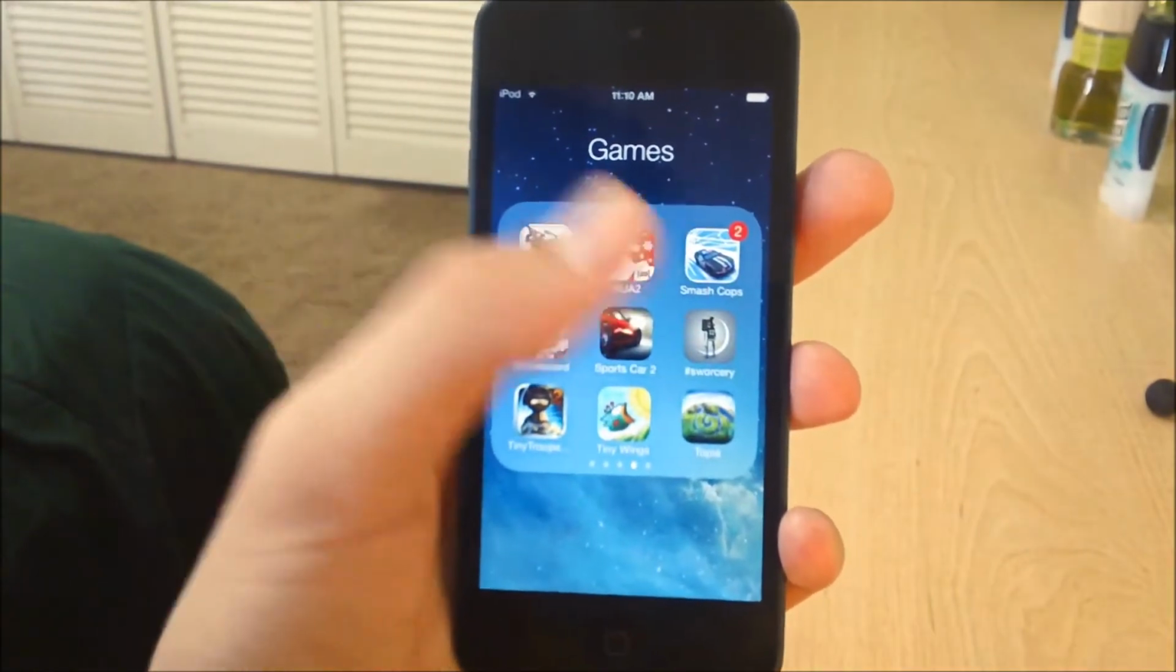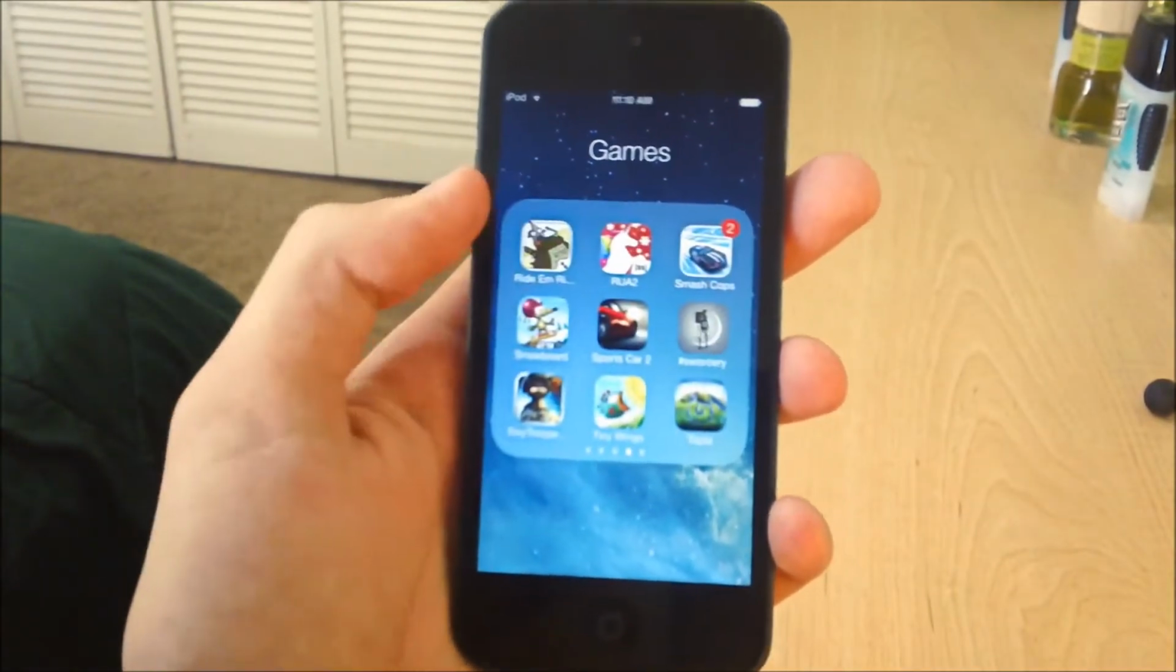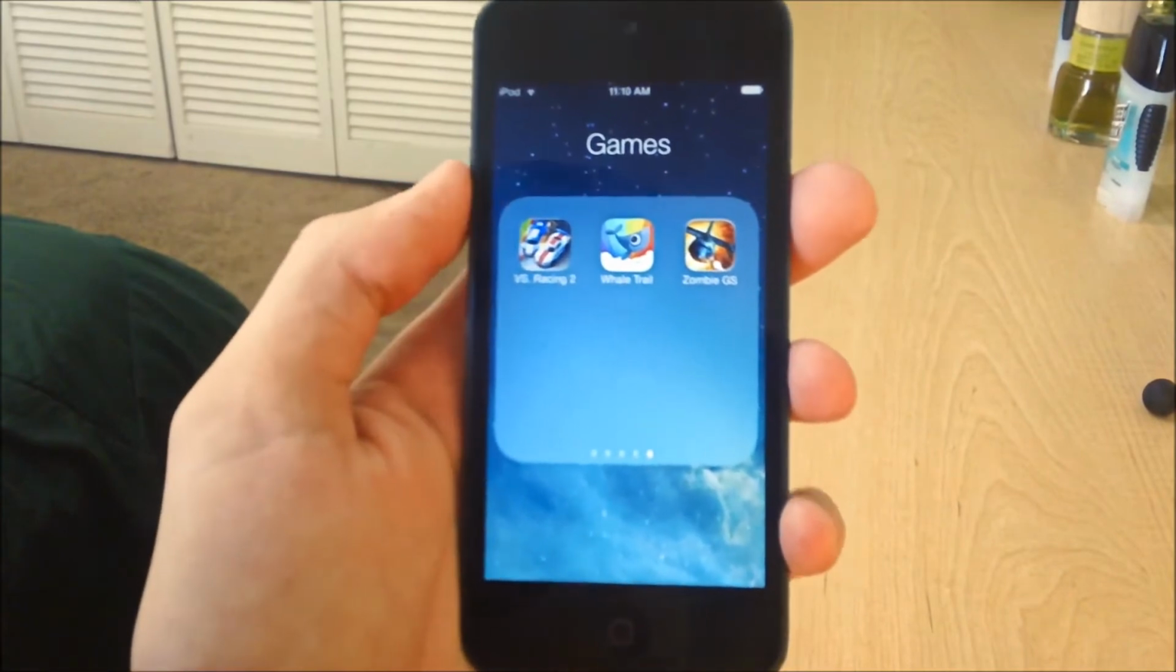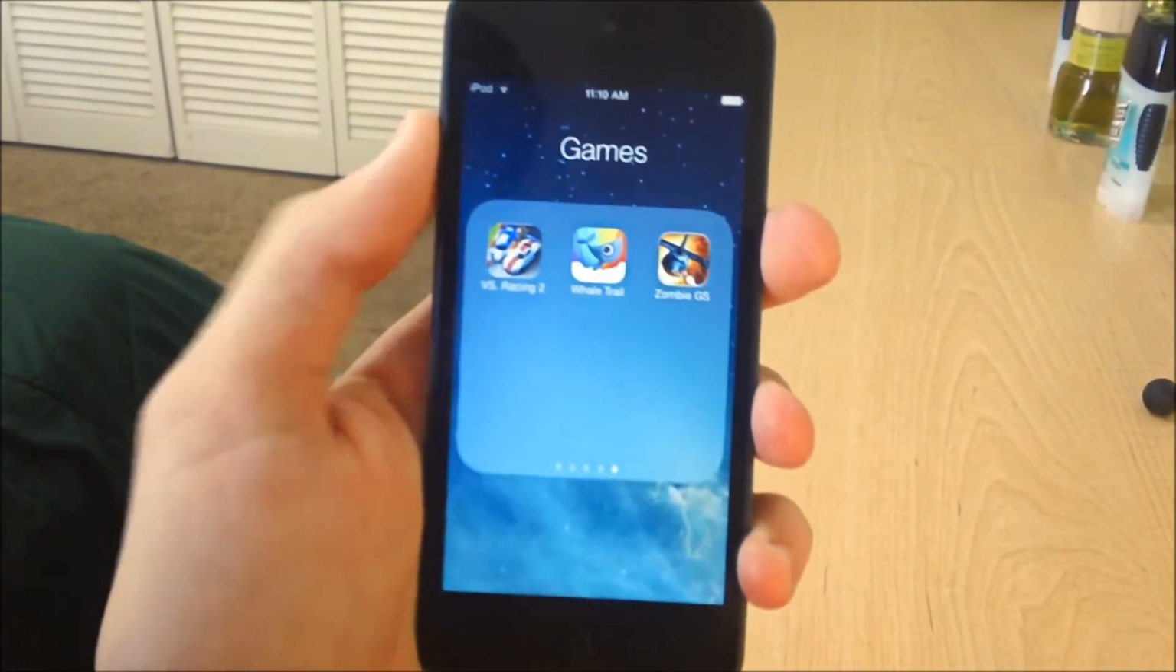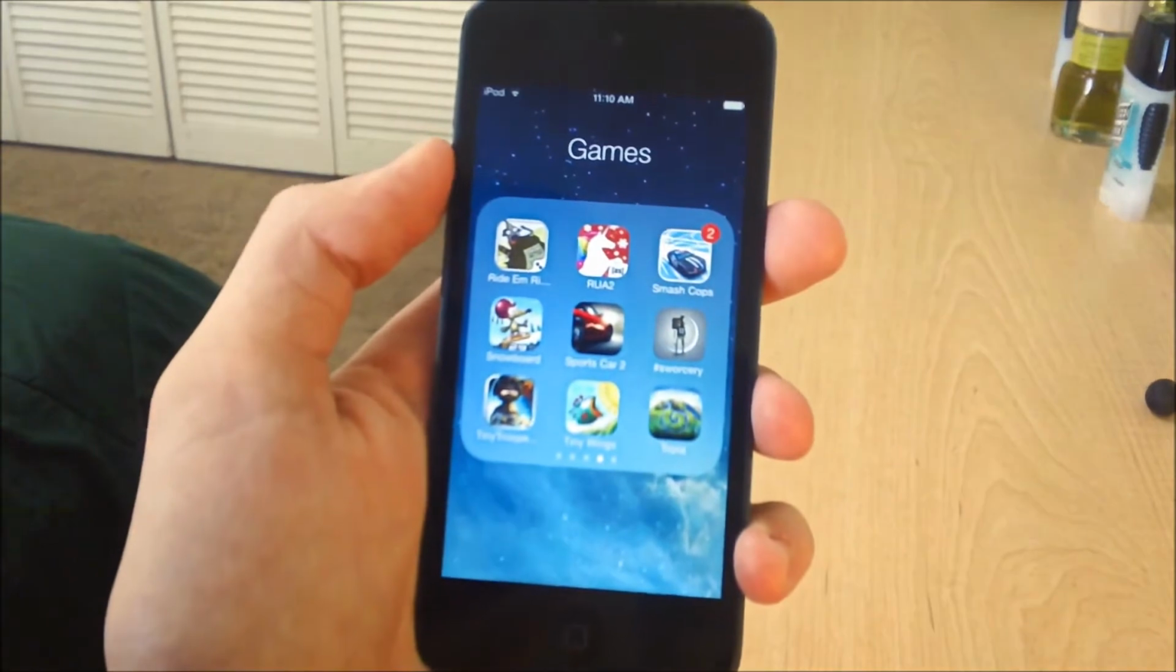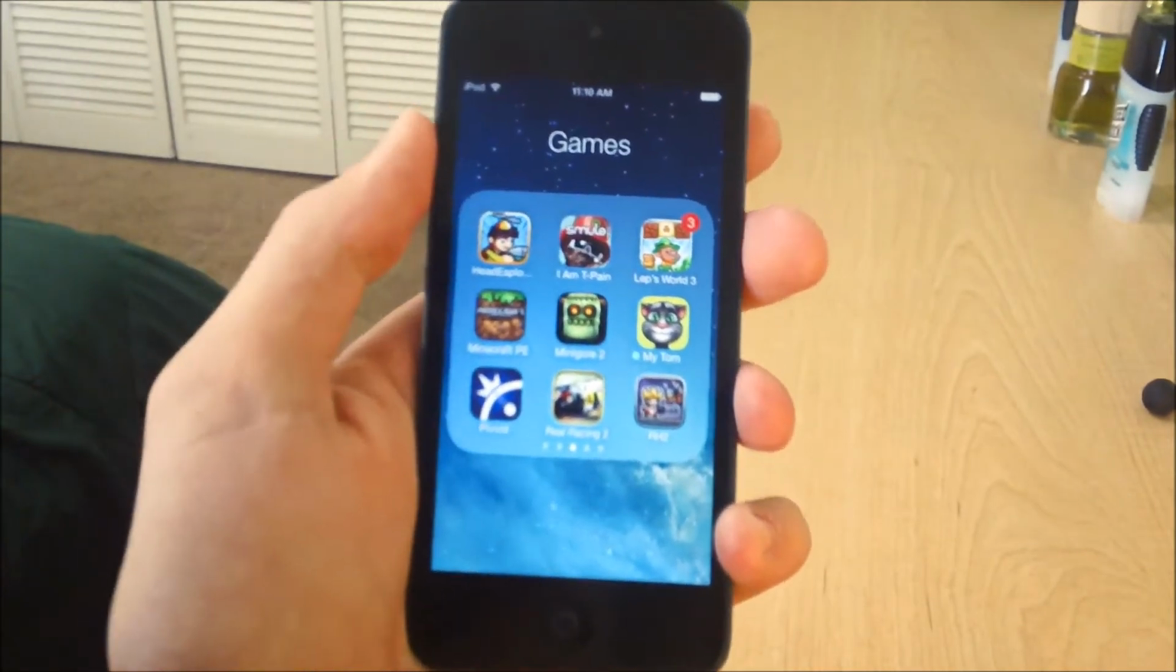I play almost all of the games, so if you want to take a look. I love Whale Trail. That's my favorite game right now. Absolutely love it. If we go to, let's see, the other game I'm playing, Real Racing 2.